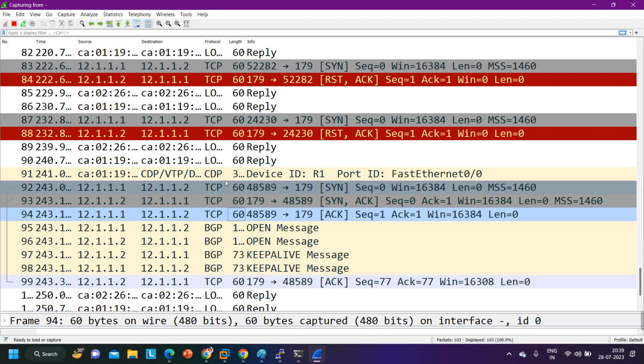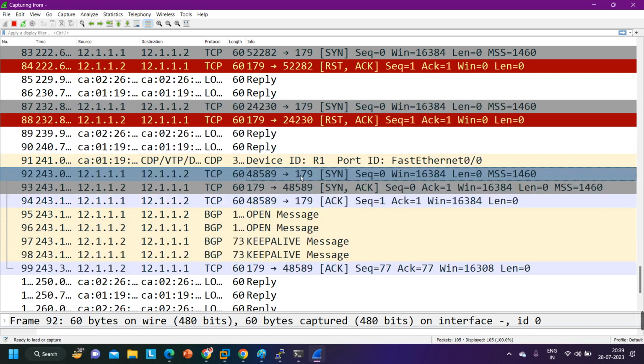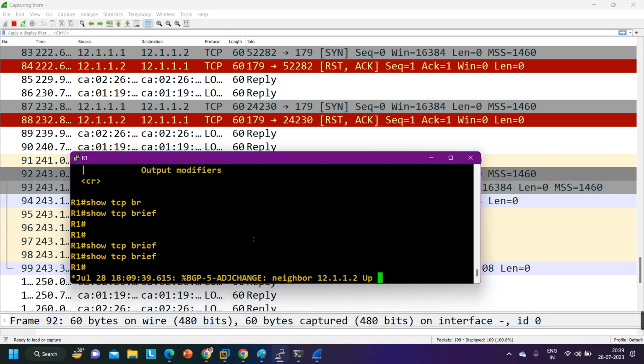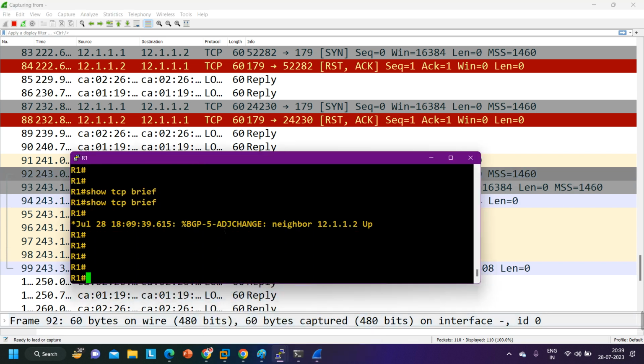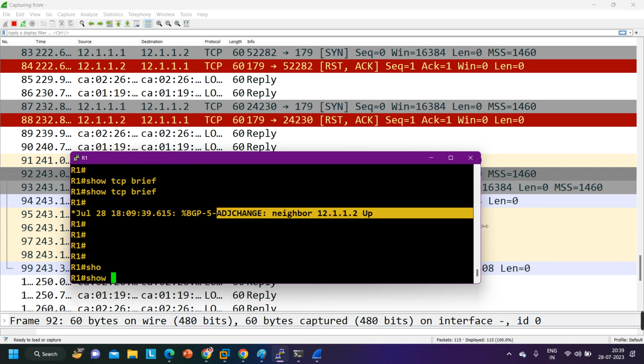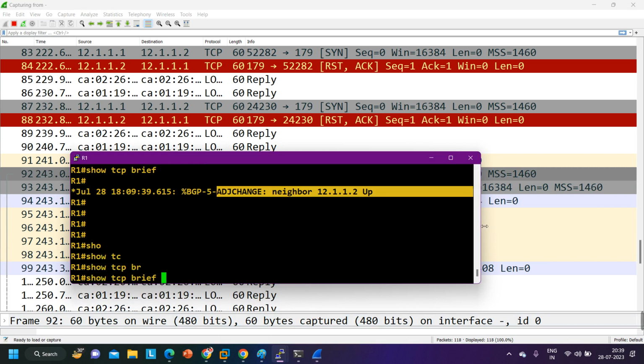Now by seeing these three messages, can anyone tell me which router is using port number 179? By checking these three messages, guys, which router? R2 is using, yes, very good. R2 is using port number 179 and R1 has started using port number 48589, right? And on router number 1 you can verify it. And BGP neighborship is also up. So, TCP brief.